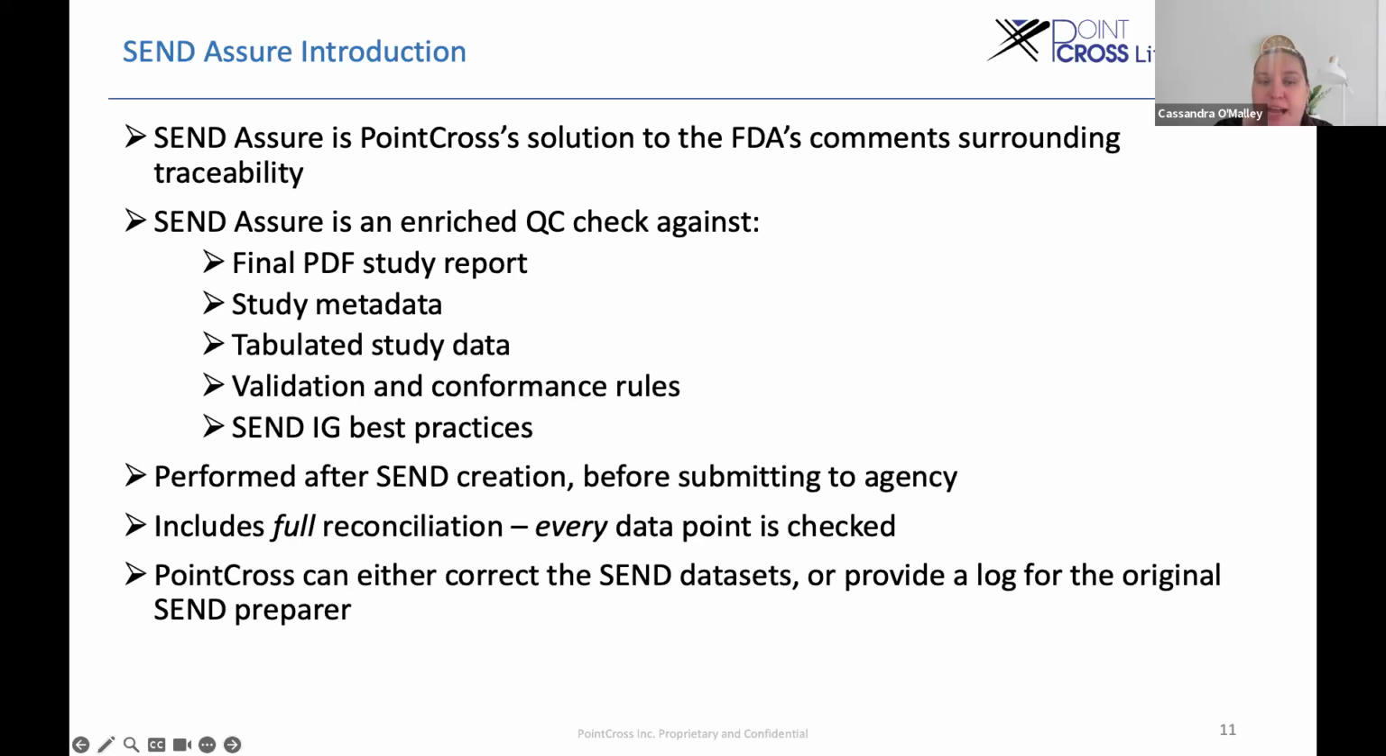This service is performed after your SEND creation and before submitting to an agency, whatever regulatory agency that may be. And the process includes a full reconciliation. Every data point that you are going to be submitting within your SEND dataset is checked. With that, we can either correct the SEND datasets with any information that you are providing, or we can provide a log for the original SEND preparer. If you happen to be a SEND preparer and just wish to have an extra check, we would be able to provide that to you. Or if you would like us to correct that for you, we would also be able to do that.